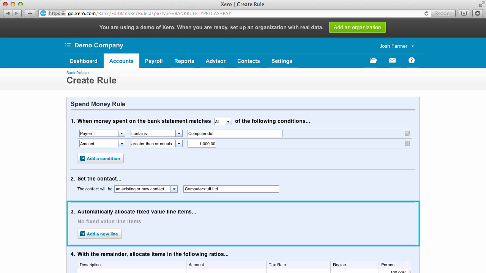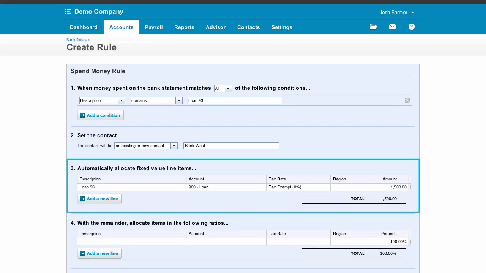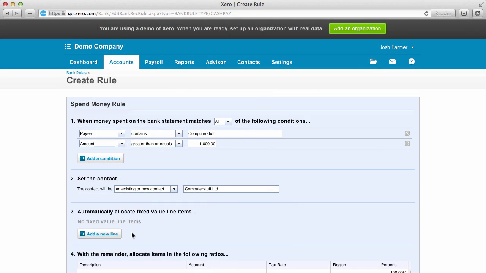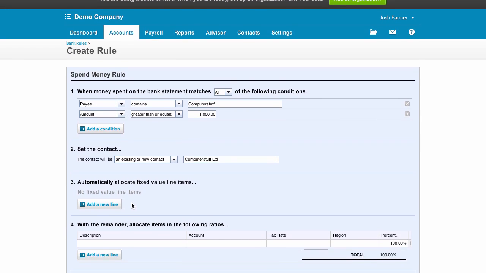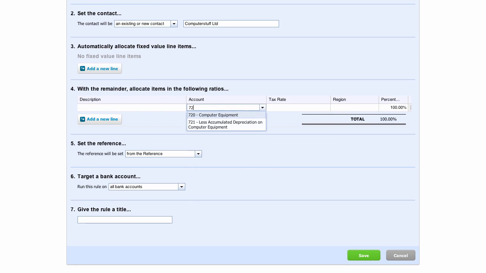Now, section 3 here refers to allocating a fixed amount. When would we use this? Well, if this was for a loan repayment, let's say, and there was a fixed principal amount that was the same each time, and the rest was for interest, we could set that up here and then move on to section 4 to have the remainder apply itself to the interest expense account. For this example, however, we want 100% of the amount to be allocated to fixed assets. So we'll skip this and move straight on to section 4.